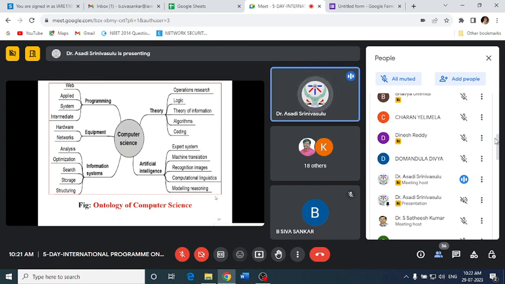Suppose I would like to solve a problem like swapping of two numbers using a third variable. What is the logic? I am using a third variable temp. Temp is equal to A, A is equal to B, B is equal to temp. This is the logic of exchanging two variables by using a third variable.